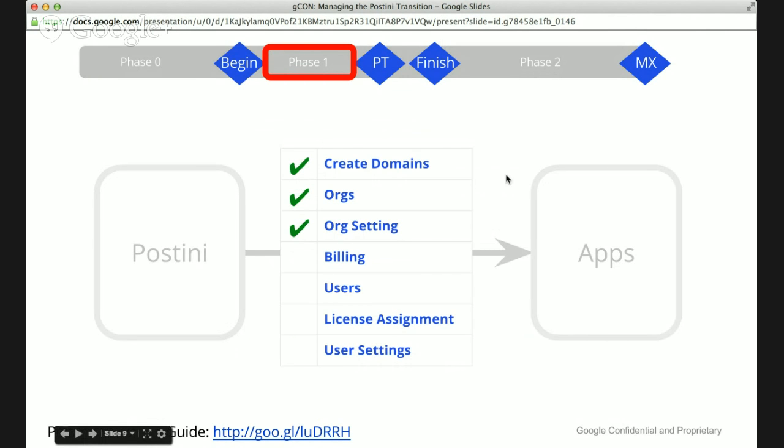So once you click begin, what we do is we create a temporary OU in Google Apps if you have an existing apps account, and transition all of your users, your settings, your OUs there. We want to make sure that we don't impact any production users during this phase, and so that's why we move everything into a temp OU, creating domains that were in Postini that don't exist in apps, creating org settings. We transition all your billing information.